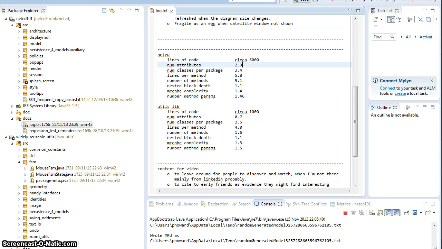is 2.9, which is quite good. It tells you that if you're trying to get your head around a class and there are only three-ish attributes, you're not going to get too overwhelmed getting that in your head. Then there's making sure there are not too many classes in the package, an average of 3.4, again pretty respectable.